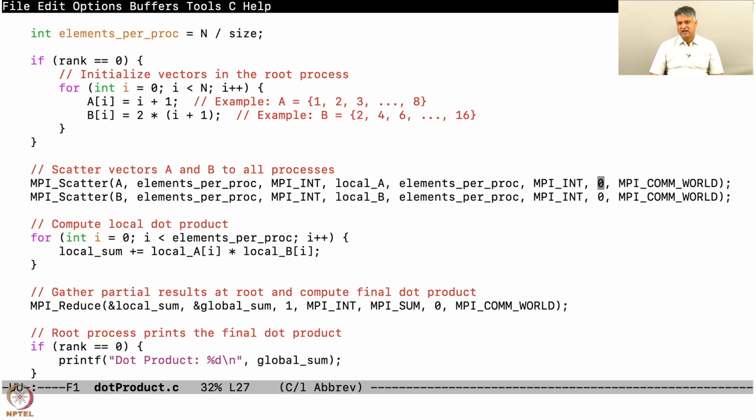So what this MPI scatter is saying is that process 0, which is the source, is going to do all the sends, but it's going to do partial sends, in the sense that it's going to take the main array A and take parts of it. What is that part? What is that length? That is elements per proc. And it's going to send that to all the other ranks.